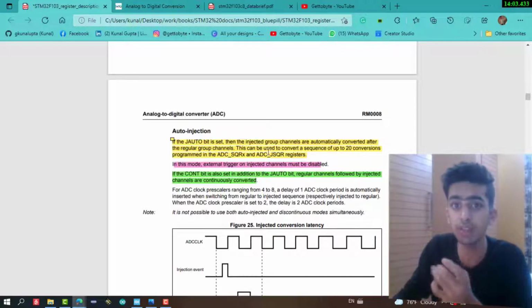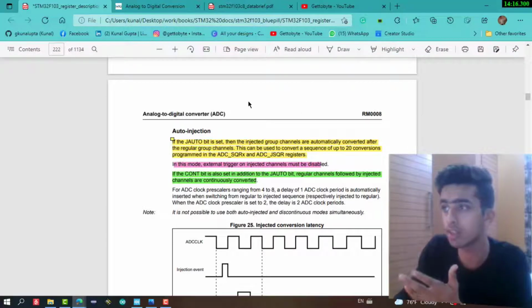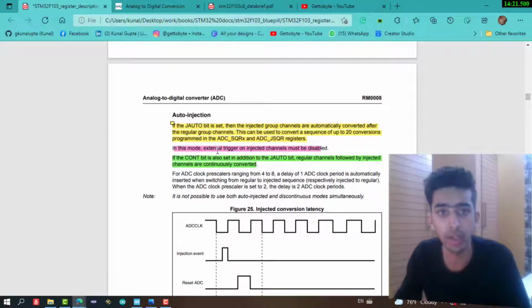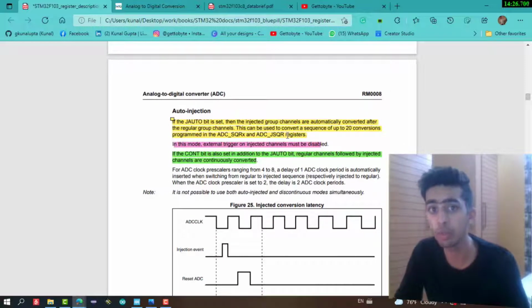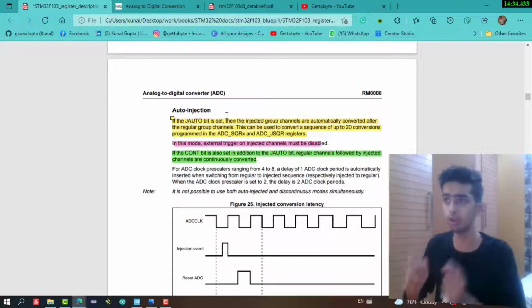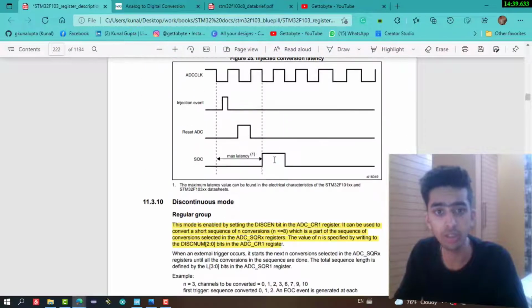Let's say I have configured 4 channels in the injected group, so we can have a sequence of 20 conversions in the ADC peripheral. That is, at a single time we can convert all the ADC channels and get their values. In this mode, the external trigger on injected channels must be disabled. Why so? Because if an external trigger occurs, then auto injection means only that after my regular group, my injected group occurs. So this is about this.